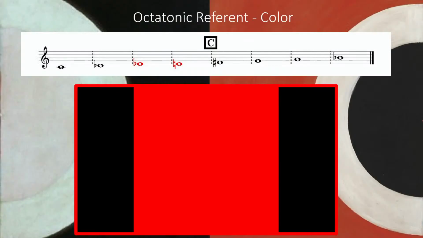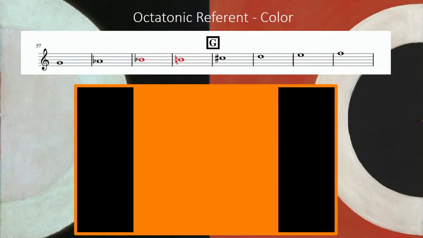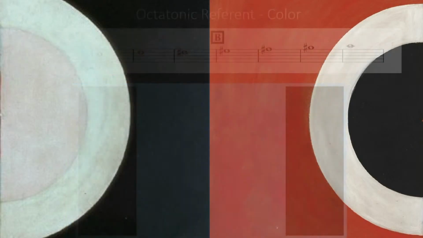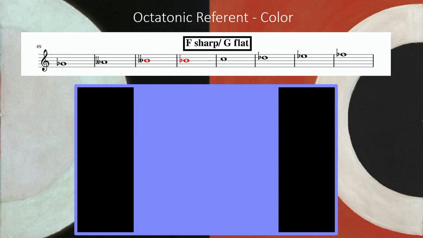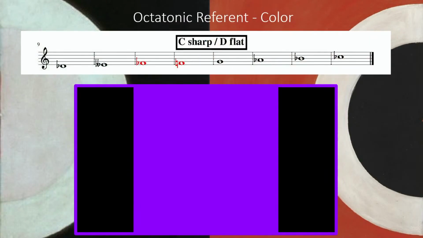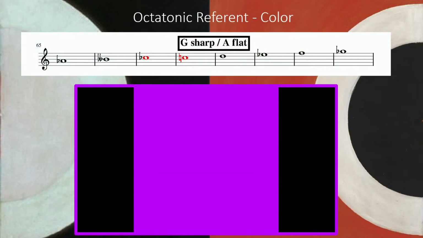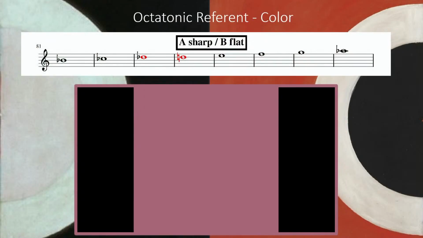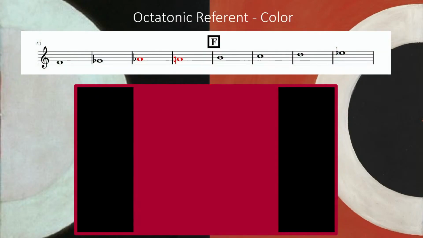C for red and red intense. G, orange. D, yellow. A, green. E, sky blue. B, blue. The referent in F sharp or G flat, bright blue or violet. C sharp or D flat, violet or purple. A flat, violet or lilac. E flat, glint of steel. This is what is written on the score of Prometheus. B flat should be rose. And F should be deep red.